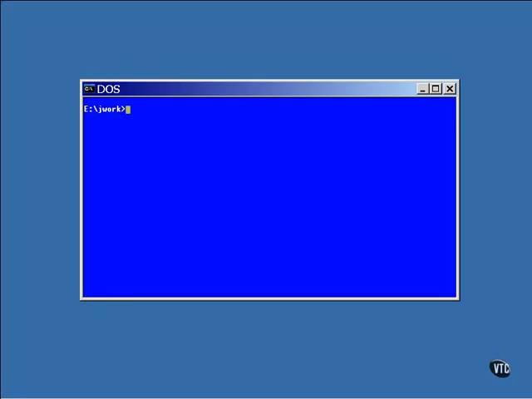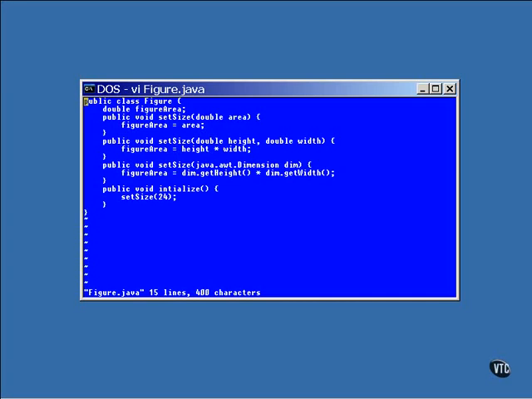This class has several overloaded methods named setSize. These methods all do exactly the same thing. They set the internal area of the figure, but they do it by accepting a different set of argument types. It's easy to tell the three methods apart because they all have different names. The first one is called setSize double. The second one is called setSize double double. And the third one is setSize java.awt.Dimension. There can be no doubt about which one is being called.